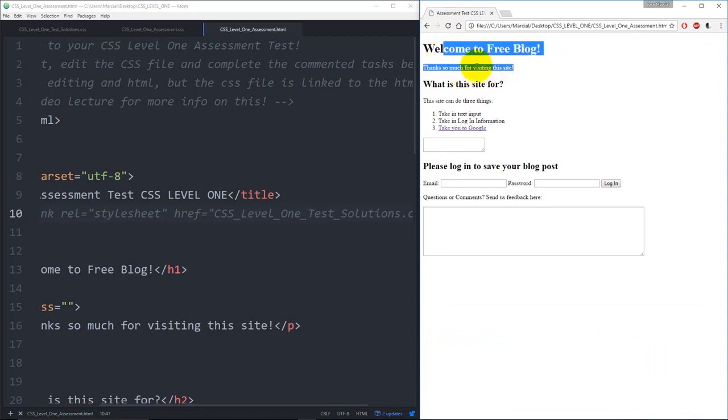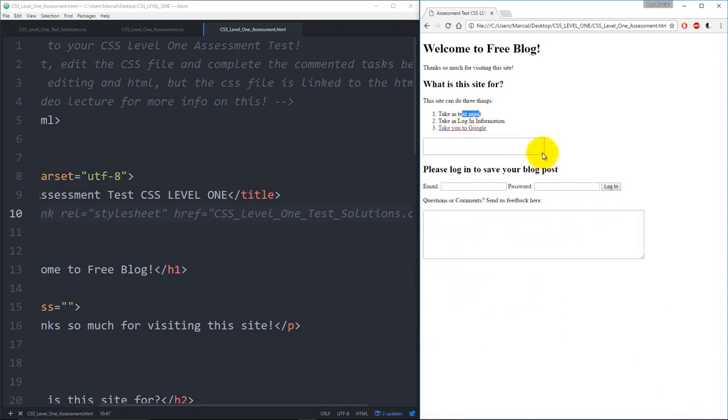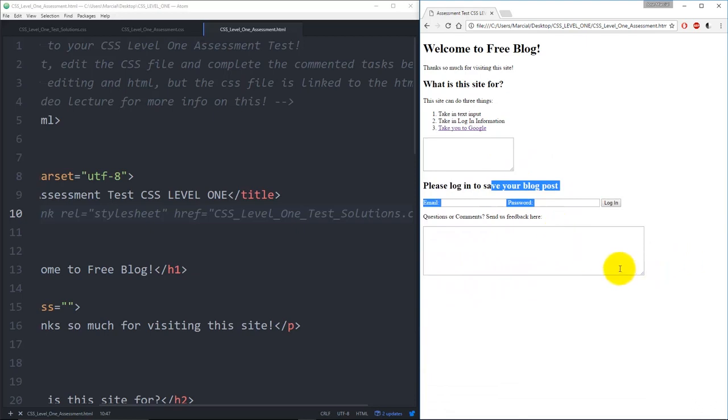It says, "Welcome to the free blog. Thanks so much for visiting the site. What is this site for?" etc. And you see there's a link here that takes you to Google. We can expand this text area. Please log in to save your post, etc. Questions or comments, send feedback here. All right, so we see we have a very basic HTML site.